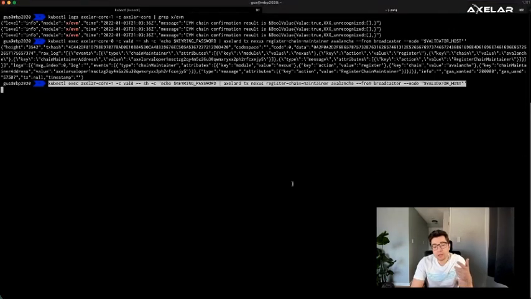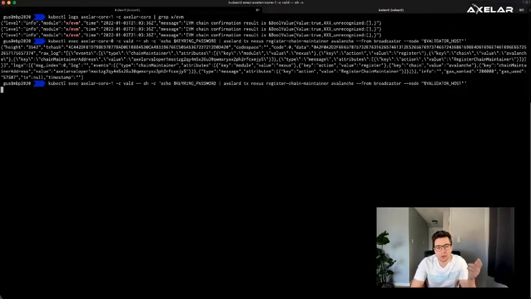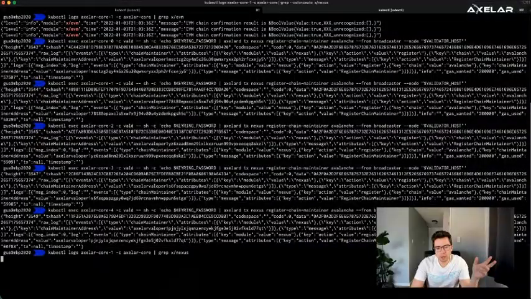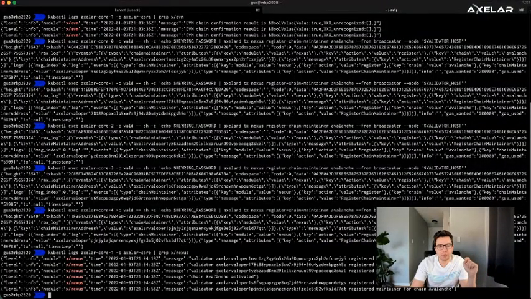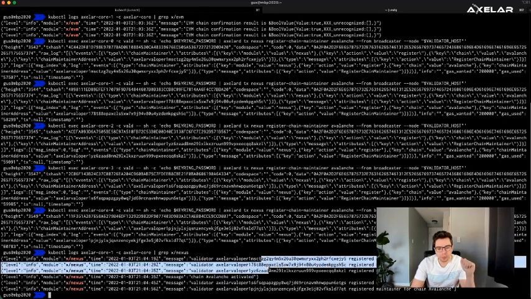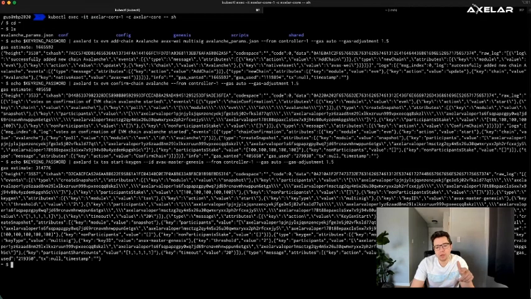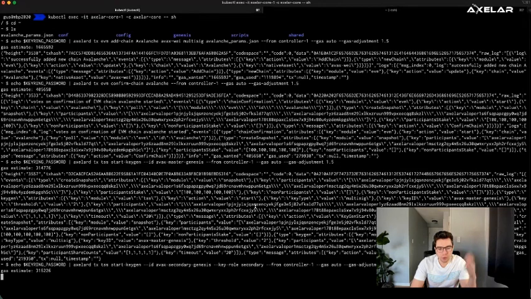Now, the second phase of the process is for the validators to register an intent to become chain maintainers for Avalanche. What that means is that they have to run a small Avalanche node, expose its RPC endpoint, point their Axelar validators to the RPC endpoint, and then run a command to register themselves as a chain maintainer. That simply says that I am going to service commands or transactions in and out of this new ecosystem.